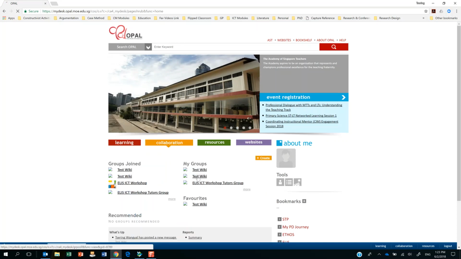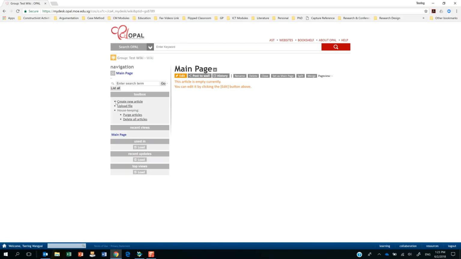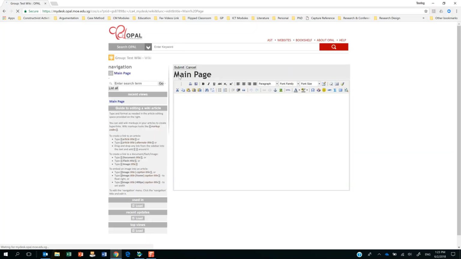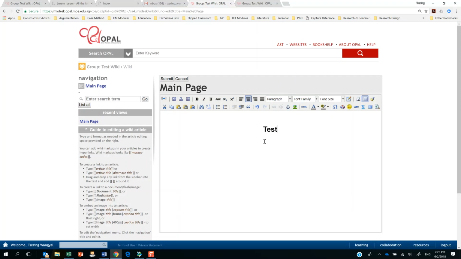Now the final part is looking at the real wiki part. So that's the one there, the wiki button. So you click there. So currently it's empty, there's nothing there. So what you do first is click edit. Okay. So the first is name our site. So we'll call it test wiki.